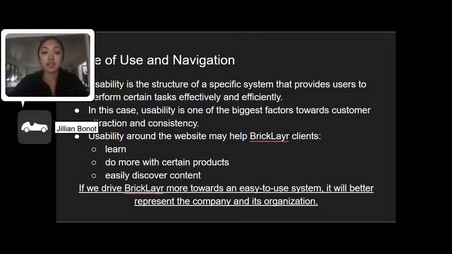So in this section, I want to discuss Bricklayer's ease of use and navigation. And basically, usability helps customers move effectively around the site. It is generally the structure of the entire system that allows Bricklayer's users and clients to perform certain tasks efficiently. And in this case, usability is one of the biggest factors towards customer attraction and consistency. And it's what's going to give them their general business.